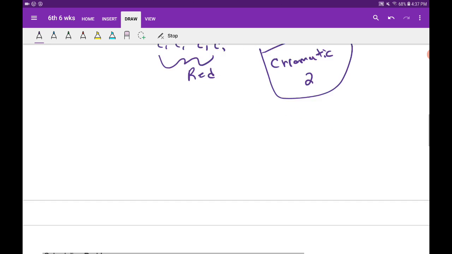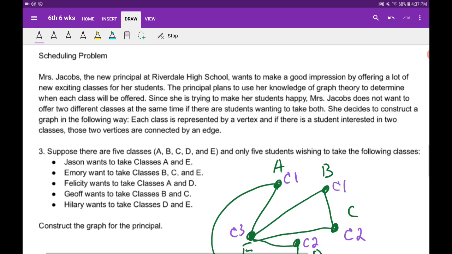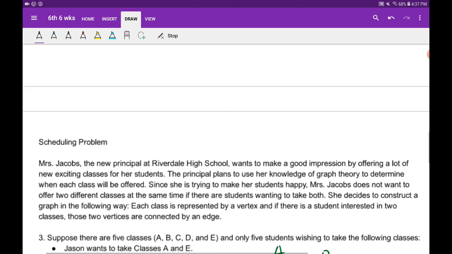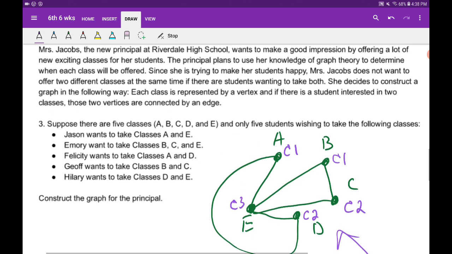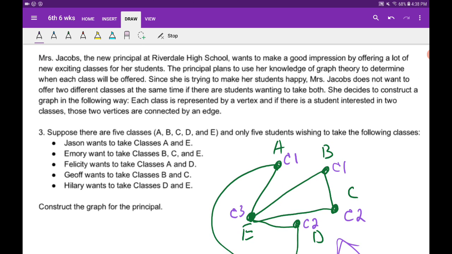All right, so let's look at something that's going to be relevant to the assignment you're actually going to do. So here's a scheduling problem. We have some classes, and we've got to make up a schedule here. To save time, I already wrote out the problem, so I'm just going to explain it. Ms. Jacobs, the new principal at Riverdale High School, wants to make a good impression by offering a lot of new exciting classes for her students. The principal plans to use her knowledge of graph theory to determine when each class will be offered.